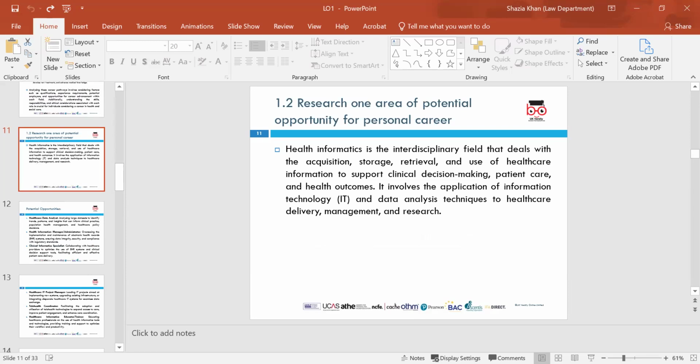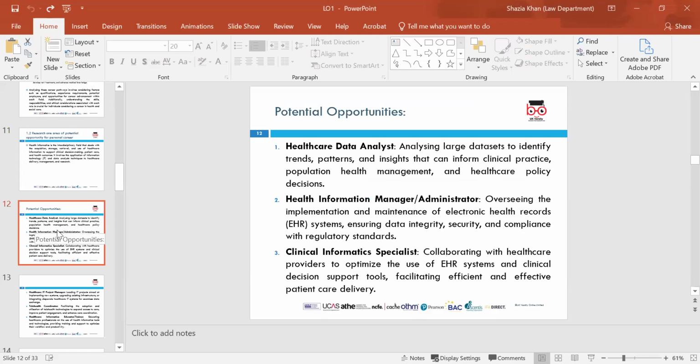Now we're going to go on to looking at 1.2, which is to research one area of potential opportunity for personal care. Health informatics is the interdisciplinary field that deals with the acquisition, storage, retrieval, and use of healthcare information to support clinical decision making, patient care, and healthcare outcomes. It involves applying information technology and data analysis to healthcare. So how we deliver it, how we research it, why it's important to do that, and the research around it.